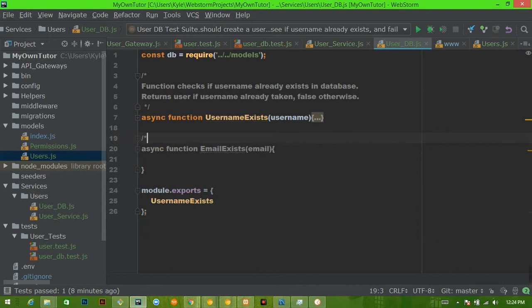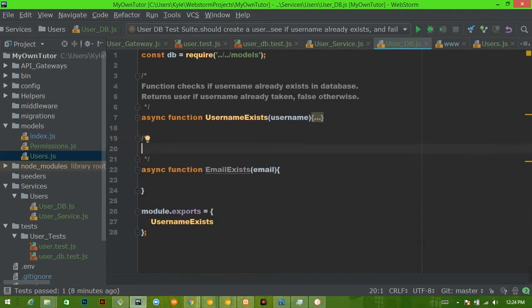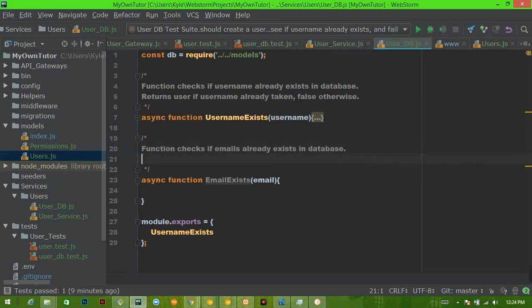So let's add a little comment here that says function checks if email already exists in database. Exactly the same comment as we have above. Return user if email already taken, false otherwise.